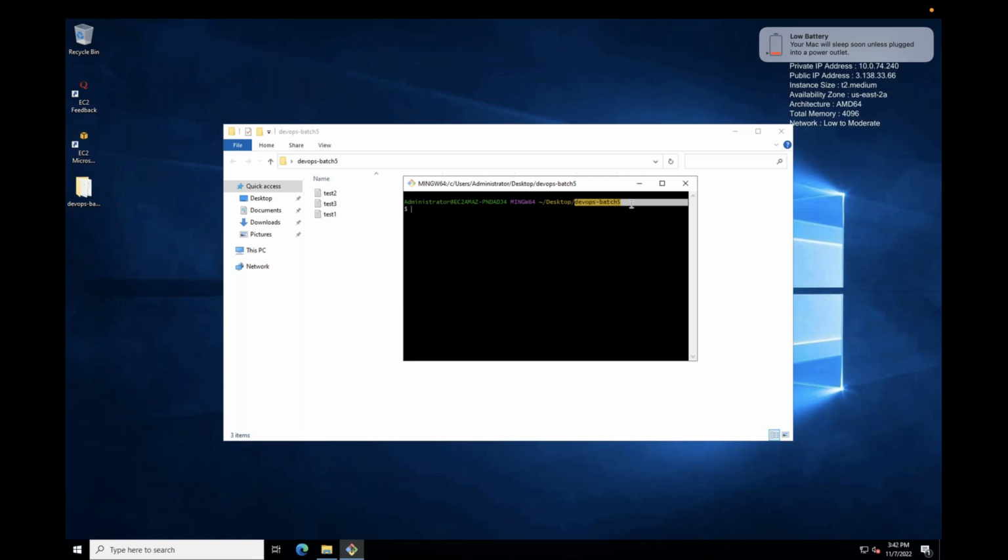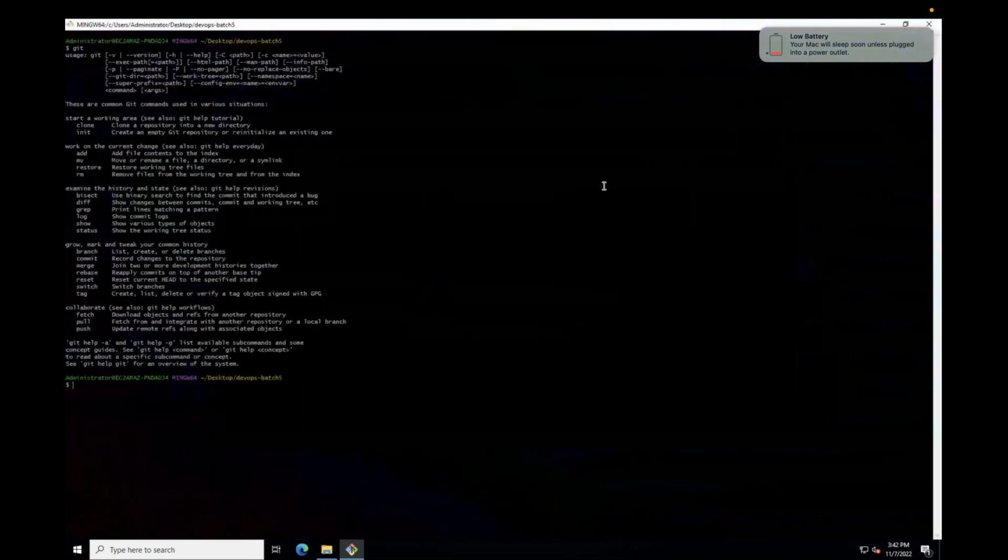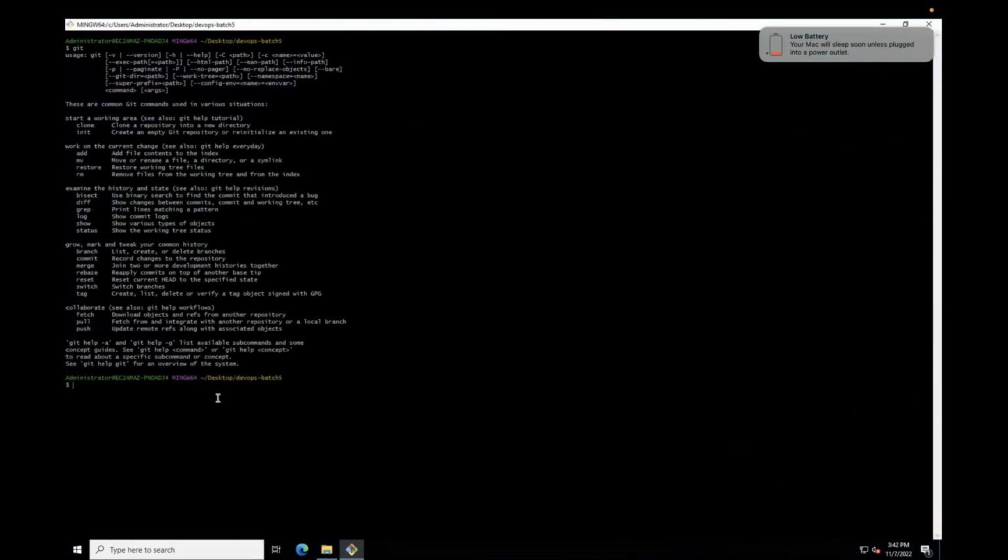Now let us run some basic commands. These are the basic commands required for integration. First is git. When you type git, it gives all the possible commands you can use. That means Git is already installed. The second thing is you just type git status. The git status command tells you the status of your repository. Here, Git is not initialized, so it says it's not a Git repository.